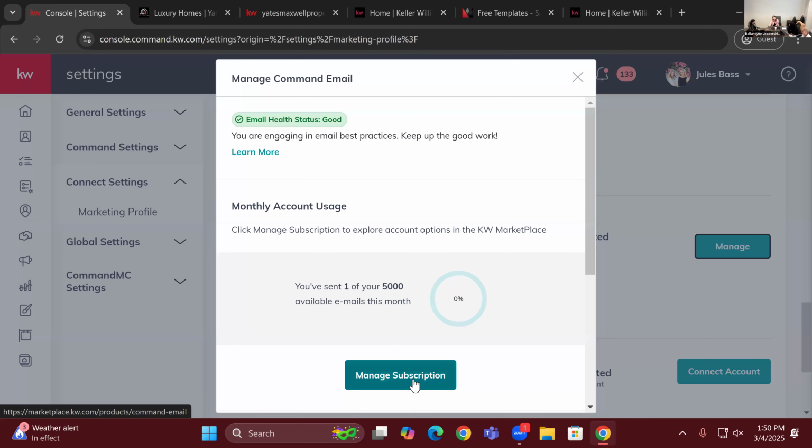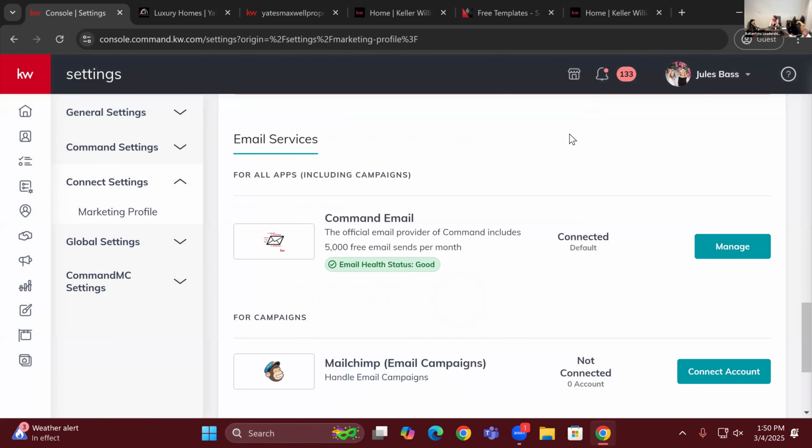But you can always upgrade if you need more by clicking manage subscription, and you can purchase that. And let's say you use 5,000 this month, next month is still going to be 5,000. We will not add another 5,000 onto it. It does not roll over. It just starts at 5,000 every single month.